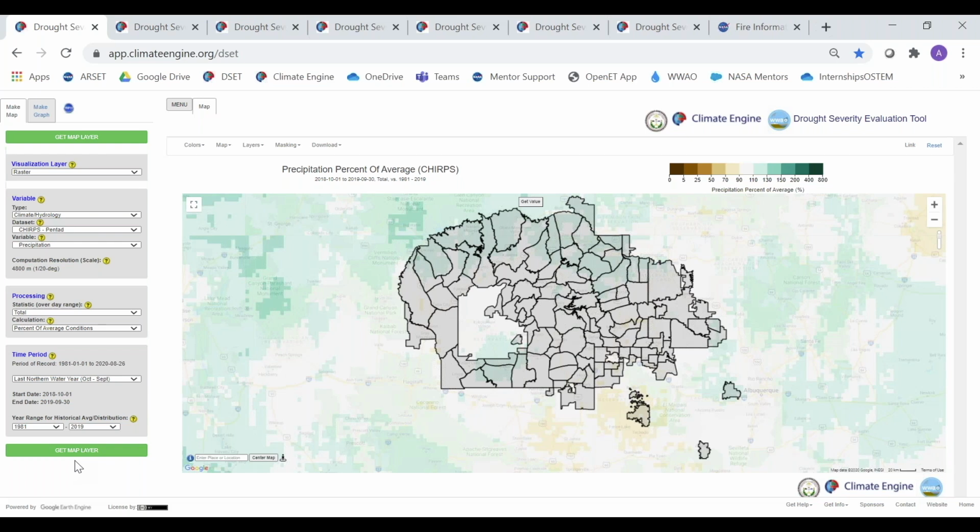Okay, so now you can see that the precipitation percent of average for the last northern water year was actually pretty average, and even above average with some of these blue colors along the northern part of the nation. There are still some regions that are below average, but it presents a little different picture of rainfall if we just take a look at that northern water year.